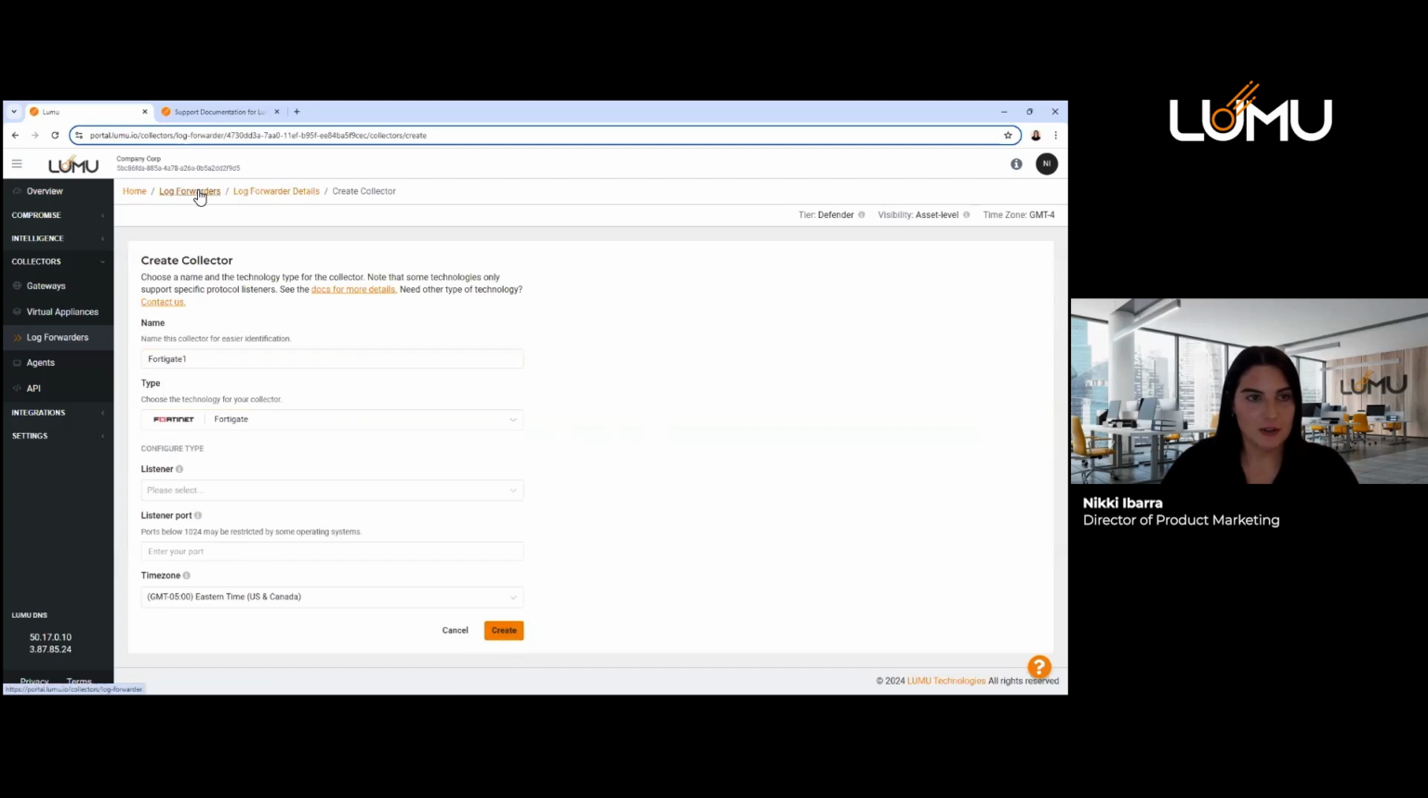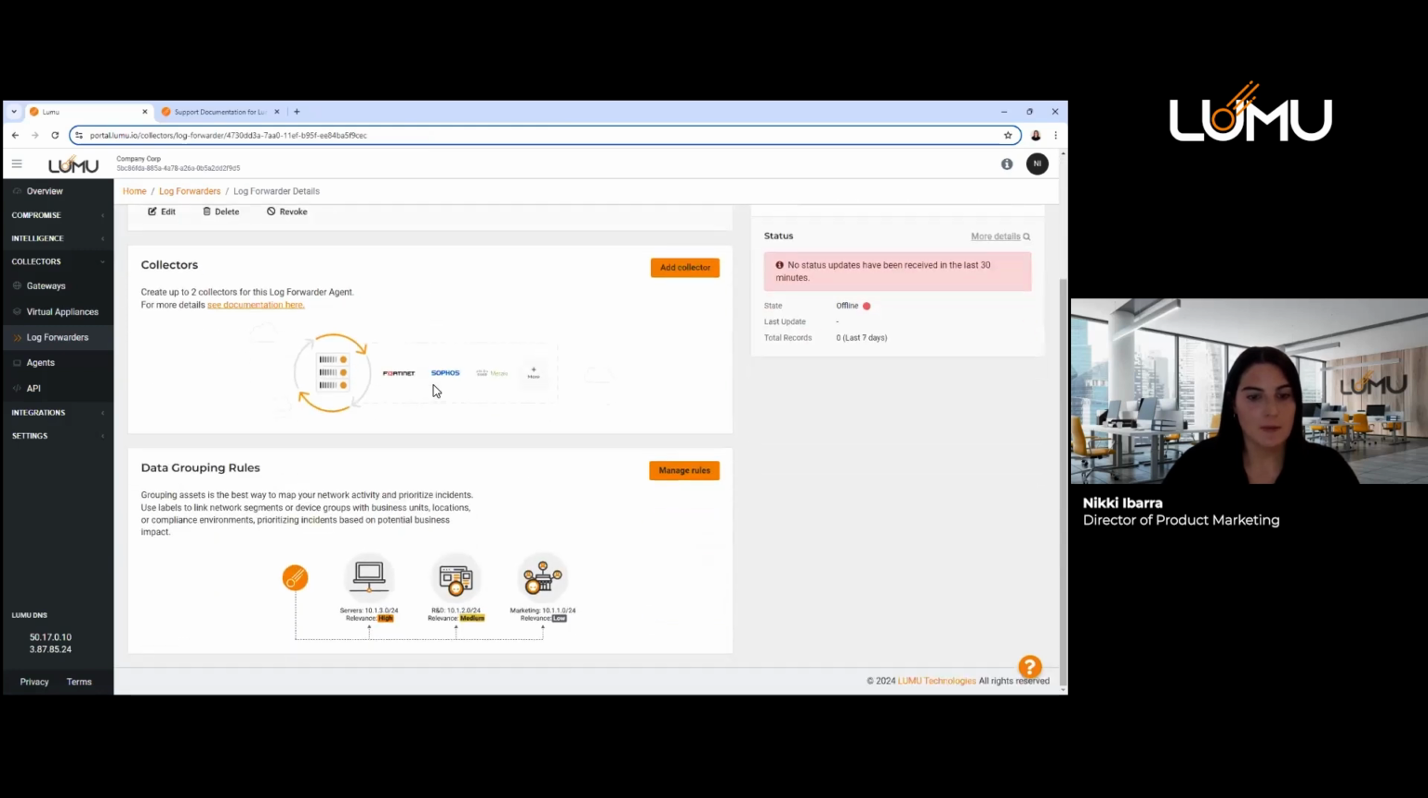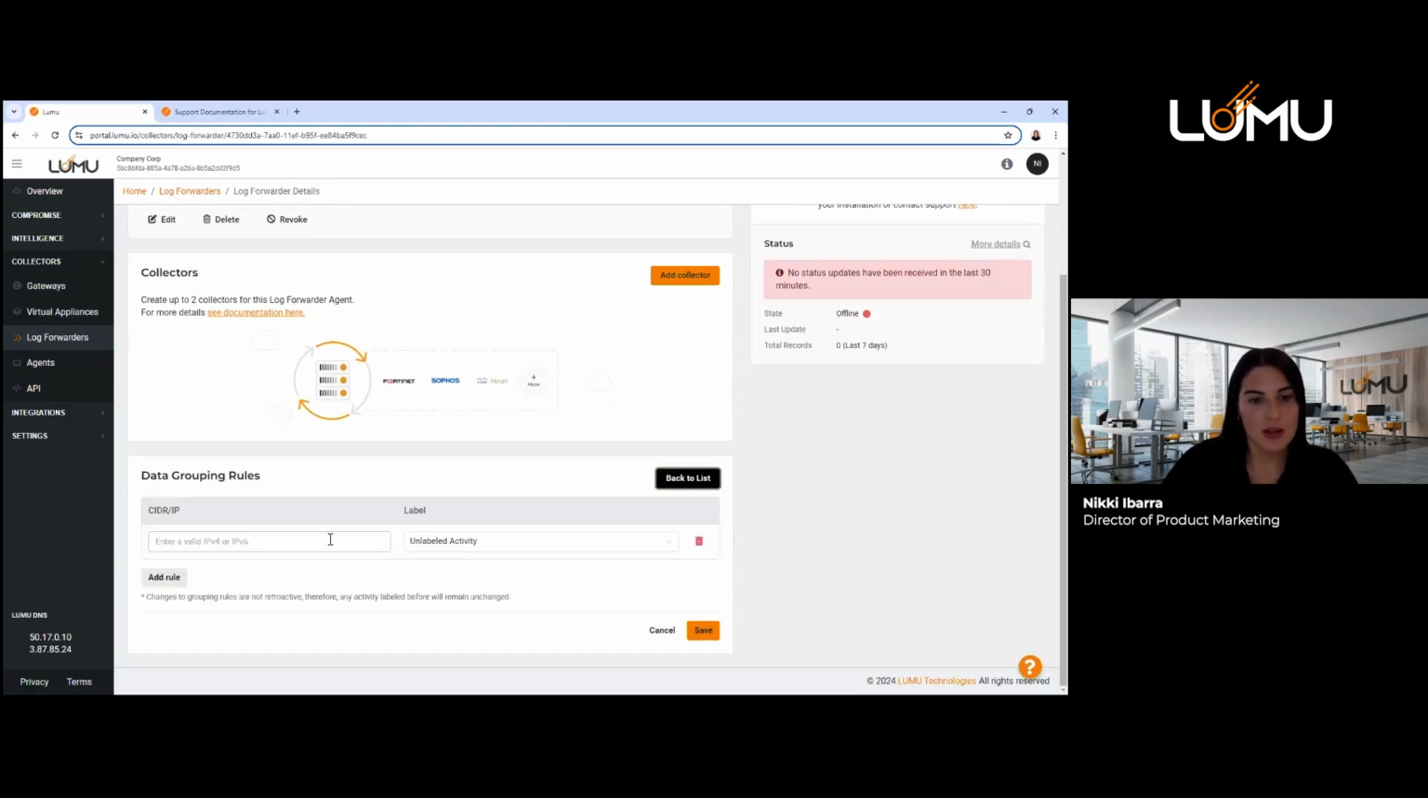Now, if you go back to your log forwarders in this particular production environment, one of the other things that we've added recently is the ability to do data grouping rules. So you can associate, and this is where the labels really come into play, and I'll explain the labels in just a second. Basically, what you're able to do is group different IP addresses here so that you can identify the traffic coming from those IP addresses and assign them a label.